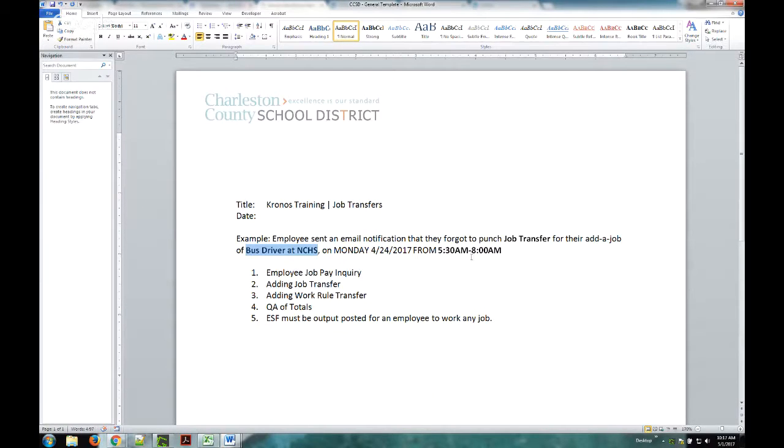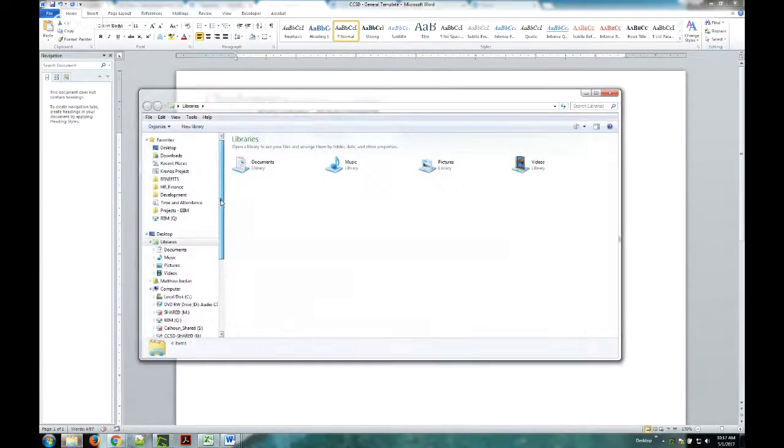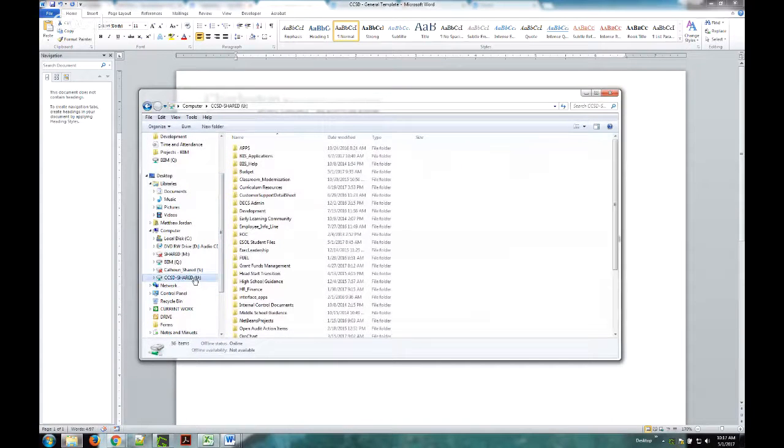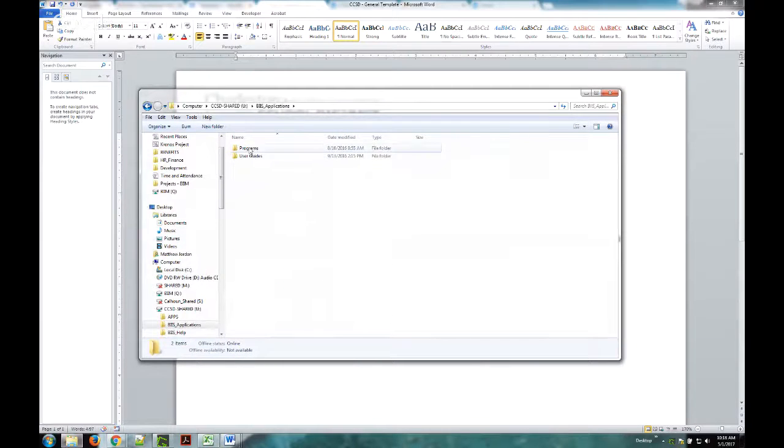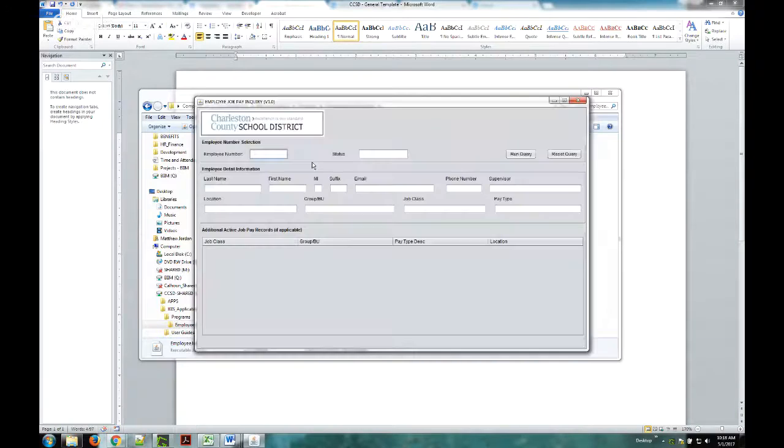For added jobs, you always want to verify, if it's ever in question, whether the employee actually has this added job posted in Munis. We created a program for you on the U drive. If you navigate to the U drive, to the folder BIS applications, and go into the programs folder, this is where we will add various programs that will help you obtain data in different ways. So let's run the employee job pay inquiry for this employee.